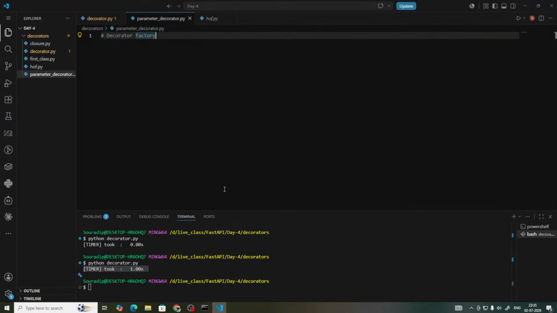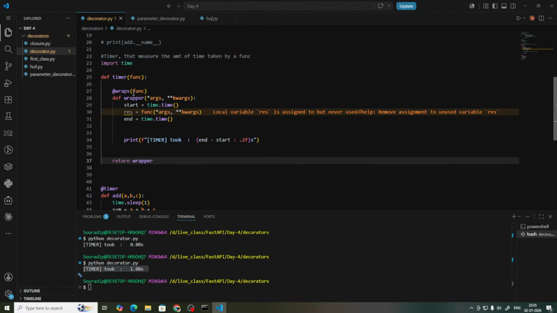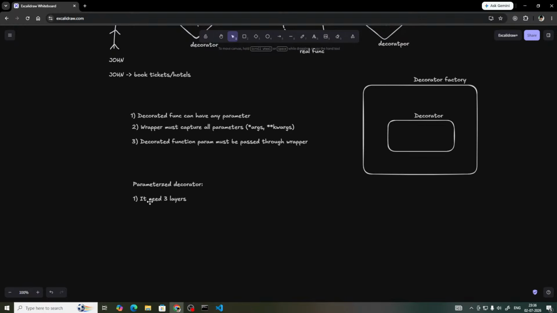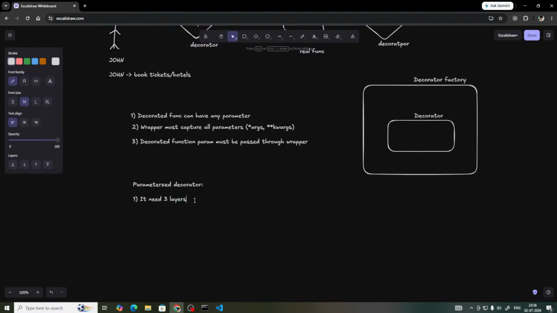So why 3 layers? See, in simple terms, whatever we have done, this is 2 layers. This is the first layer, this is the second layer. On top of that, we will create another layer for the parameters. So it needs 3 layers. And the second point you need to know is, if a decorator accepts a parameter, then it must return a decorator. Whenever a decorator function accepts a parameter, it must return a decorator.